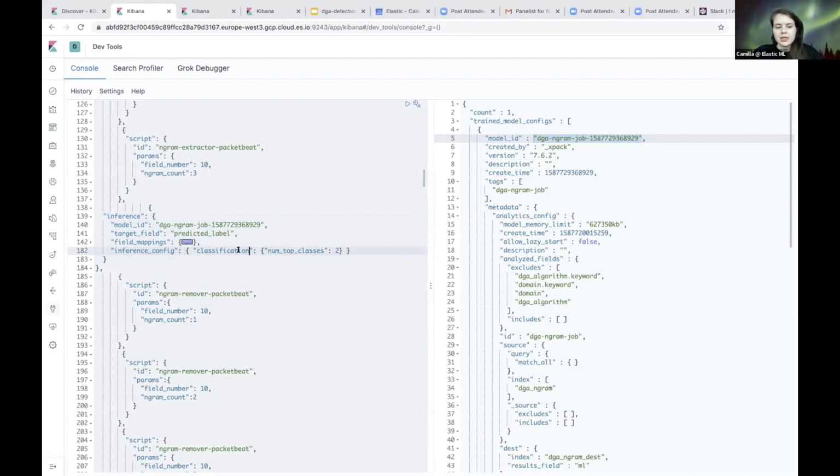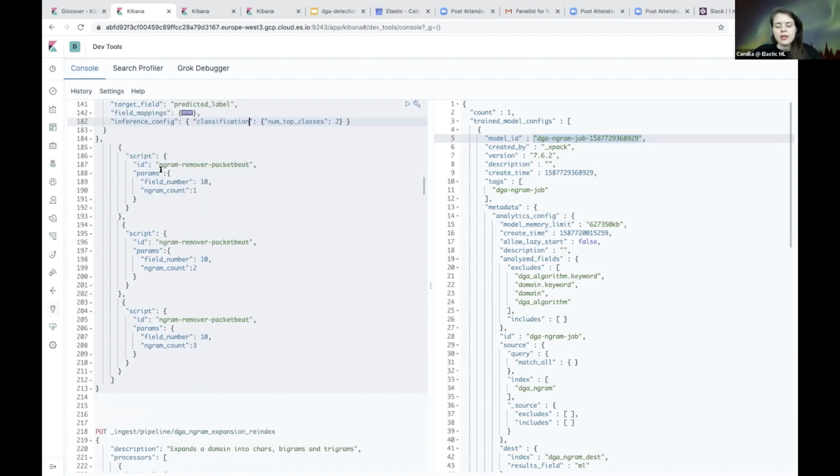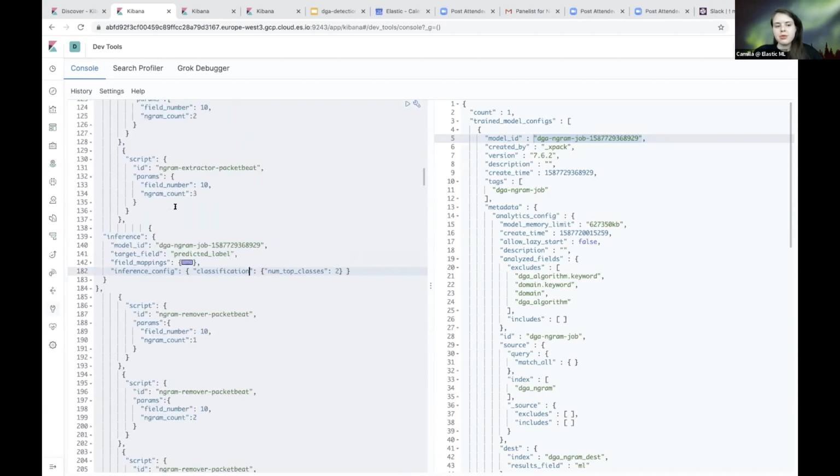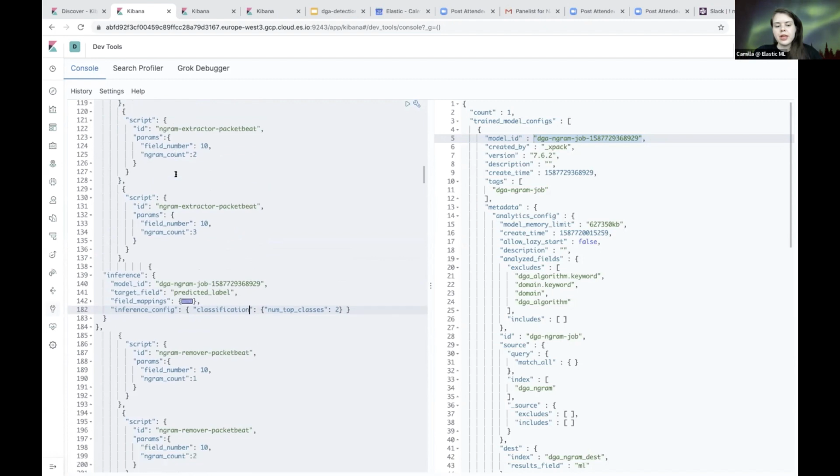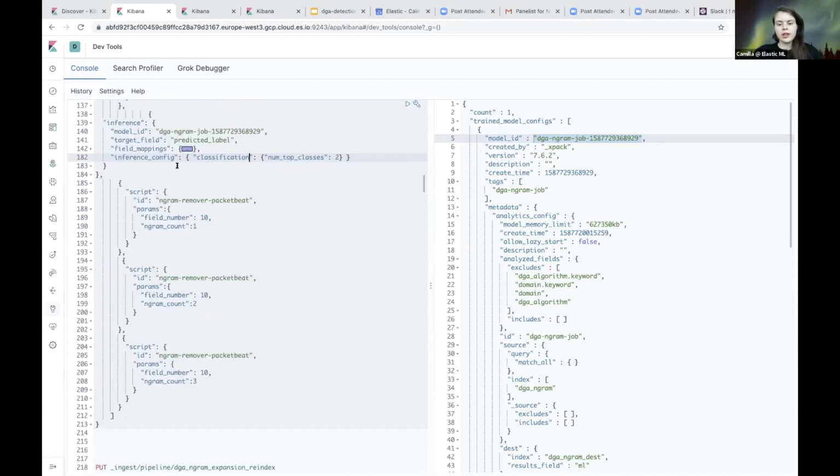We have a few other pieces of configuration here. And then finally, at the end of this ingest pipeline, we have a set of other 3 painless script processors. What these do is basically reverse the action of the first 3. In order to avoid cluttering your packet beat index with all of these extra n-grams, which you might not necessarily need, these processors remove them. Of course, if you do want to keep them, you can just remove these processors from here. But for the sake of saving space, we're going to remove the n-grams. So this is basically what these 3 processors do. They just remove the n-grams.